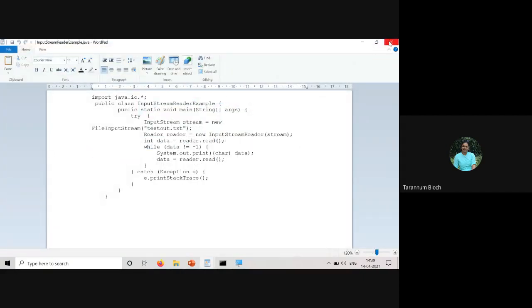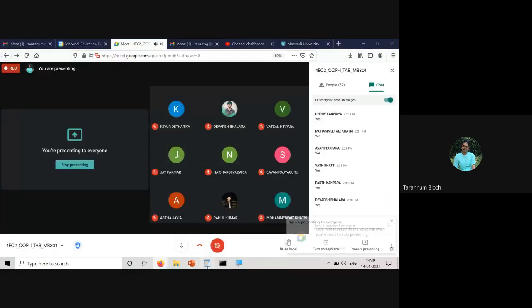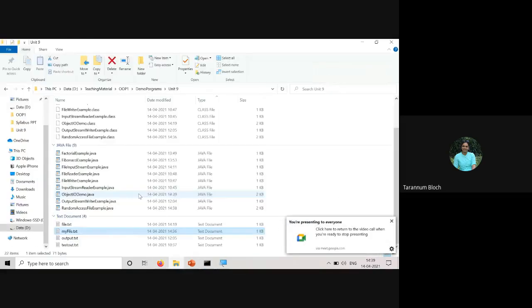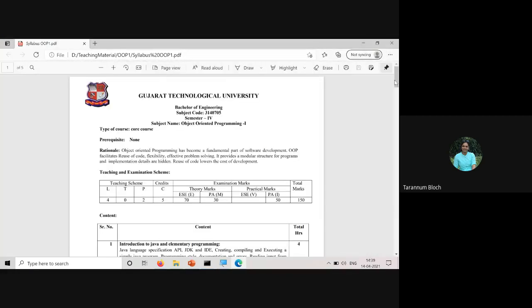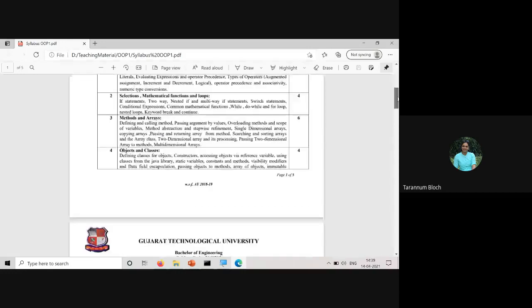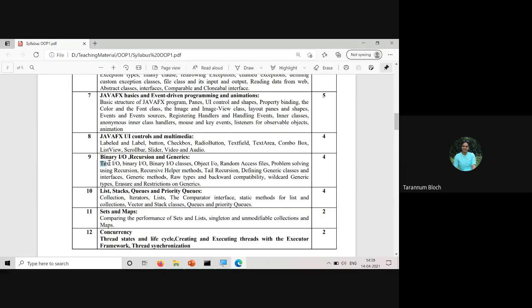Now, chapter number 9 is basically having three parts. I divided it into three parts. The part number 1 was about file read and write, text IO and binary IO and object IO. You can see chapter number 9, right? So we had text IO, binary IO classes, object IO, and random access files.